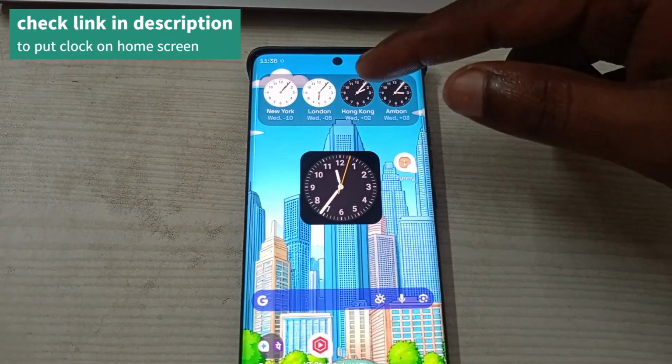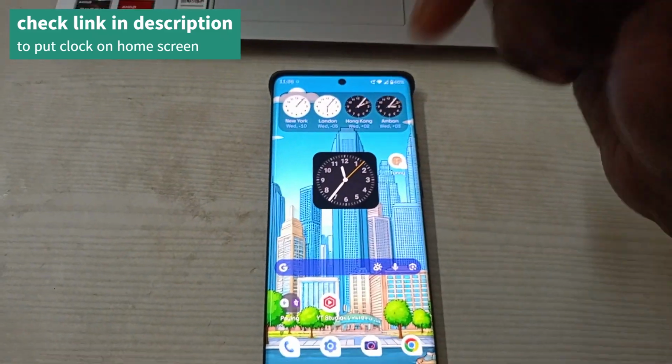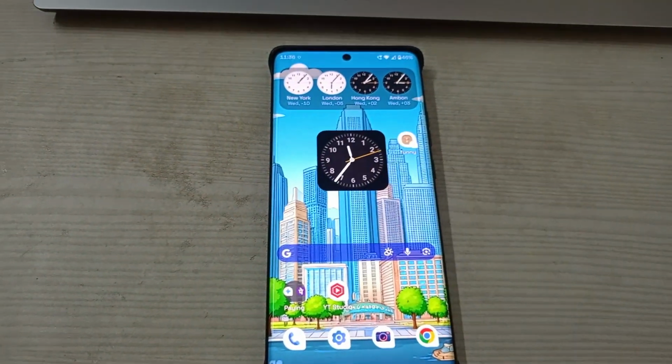And if you want these types of analog clocks or digital clocks on the home screen customization, I did a detailed video. I'll keep that in the description. You can just find that and make your home screen look like this.